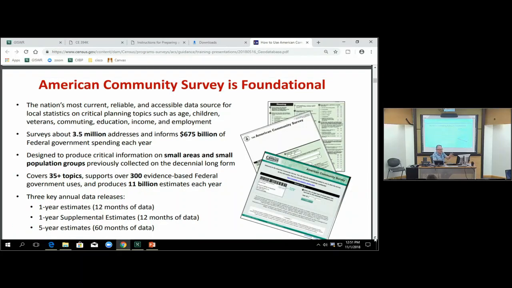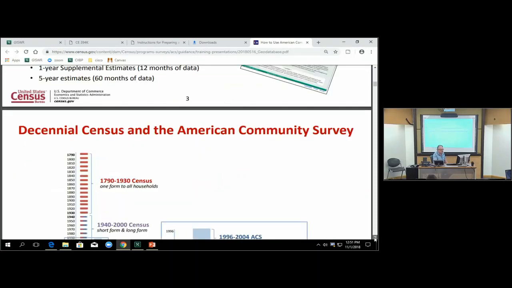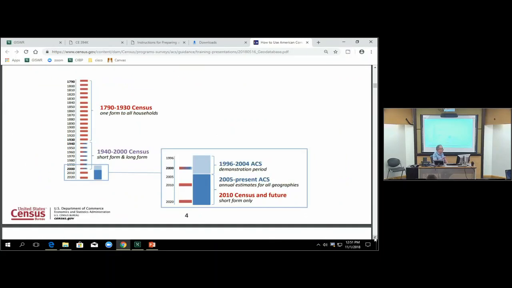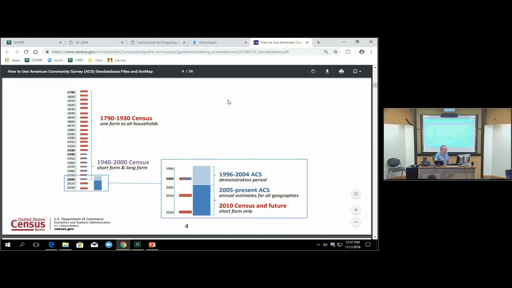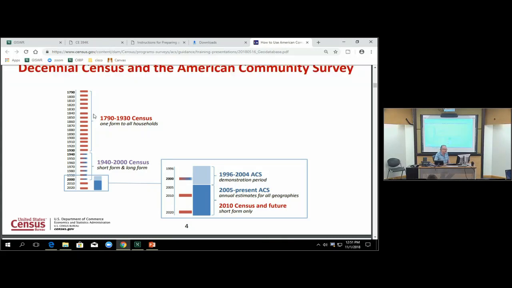There's some description here about the nature of the census, more or less the things that I had indicated before. And I thought this chart was really interesting. What this shows is that the census has been going on for a long time. It started in 1790. I guess it was important even then to figure out how many people there were. So right after the United States became a country, they started doing a census, and they had one form for all the households from 1790 to 1930.